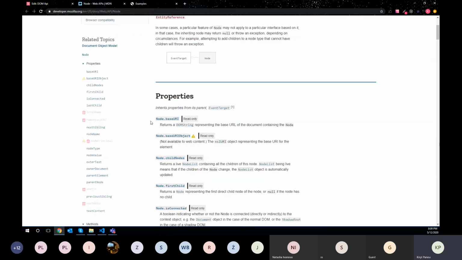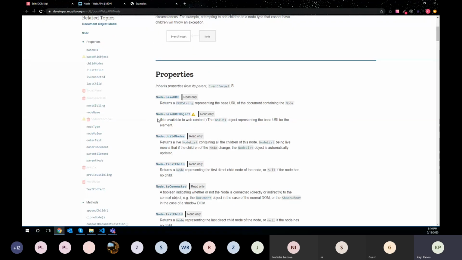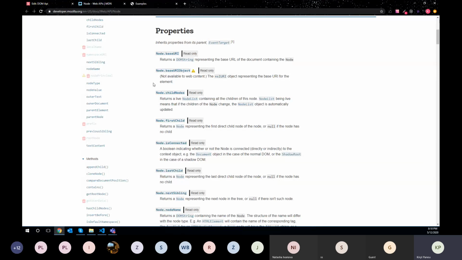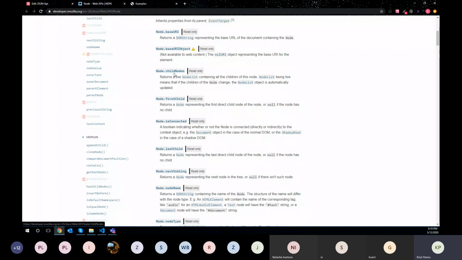So we're going to take a look at some properties and methods which you will need mostly, and talk about all properties in a context. So base URL returns a DOM string representing the base URL of the document containing node, base real object, and so on. So you will need node child nodes. It returns a live node list containing all the children of the node. So the difference between a live collection and live list and the snapshot, I hope you understand. So live collection is changing as far as the DOM structure is changing.